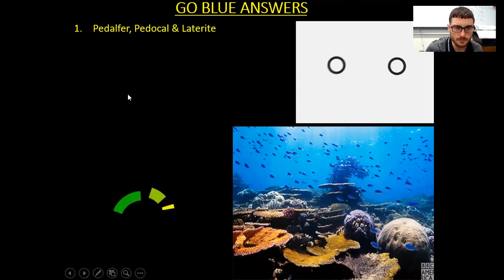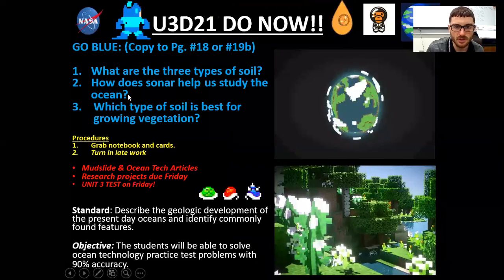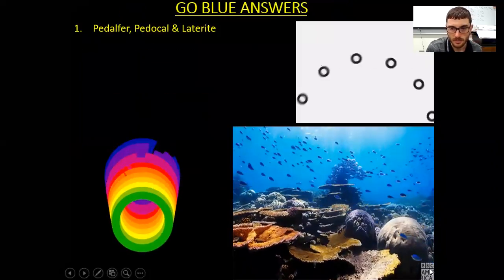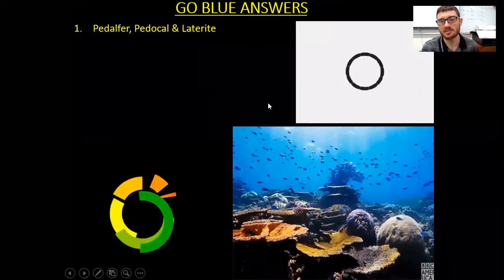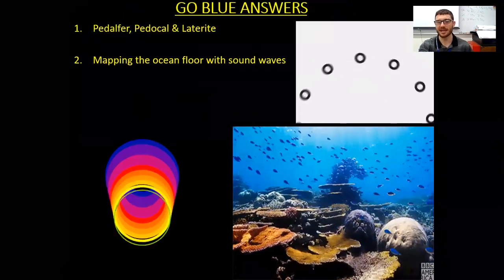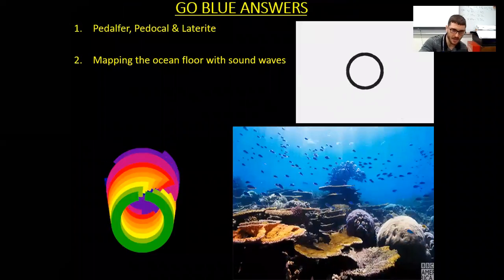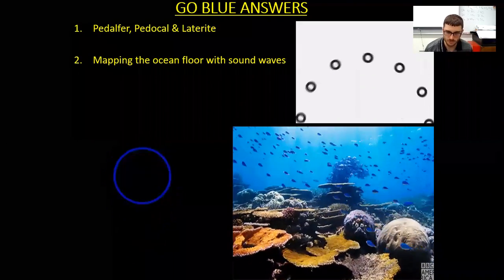So for number 2, how does sonar help us study the ocean? Thought some of you guys might know that. Sonar is going to use sound waves to scan the ocean floor. Again, sonar is going to use sound waves to map and scan the ocean floor.